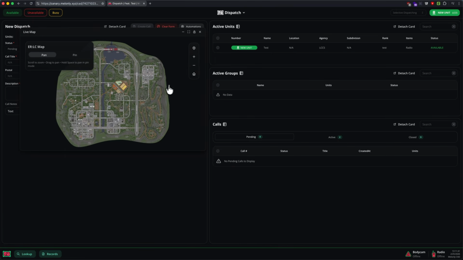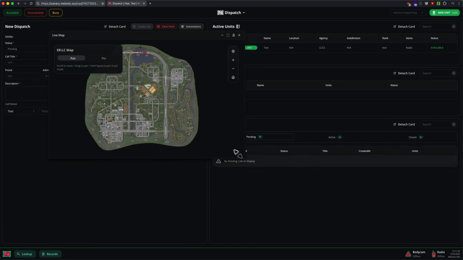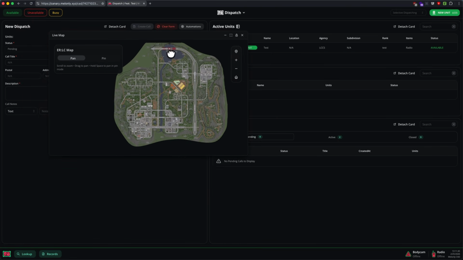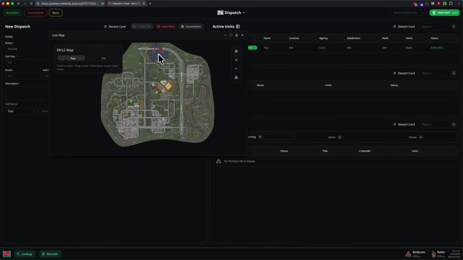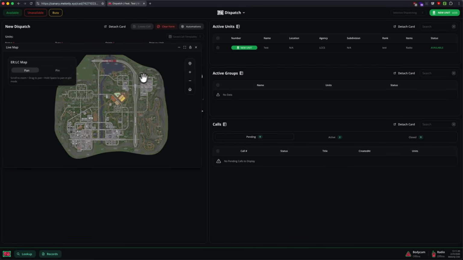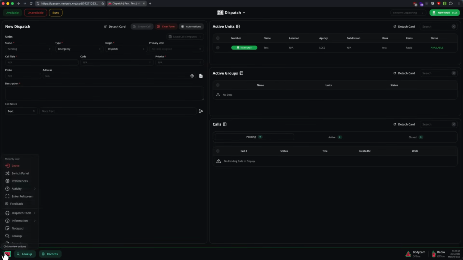We have the live map. So here's our live map of every single person in the game. There's going to be no one right now because no one's in the game, because this is a test server. But when there is someone in the game, when you click on them, you'll see all the controls that you see on this. So you'll see every single thing that you see here on that. And then we went over this earlier, the notepad, the lookup, and the records. And I believe that's everything.